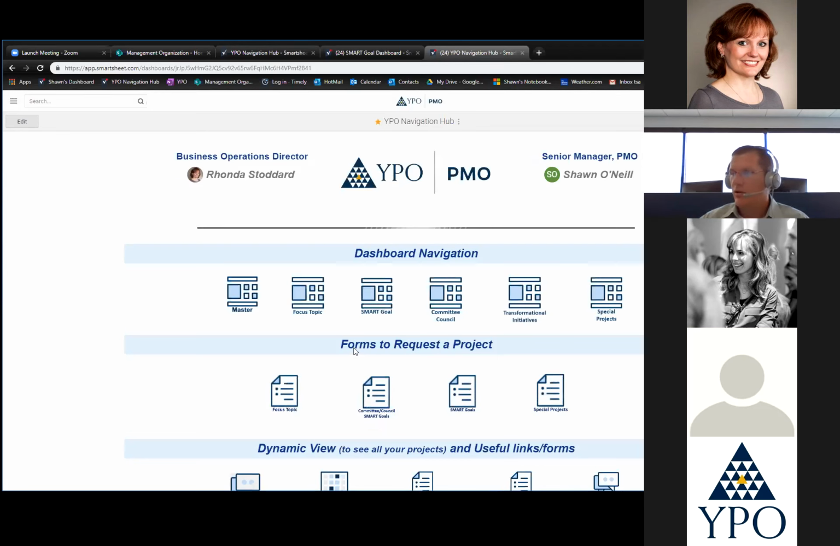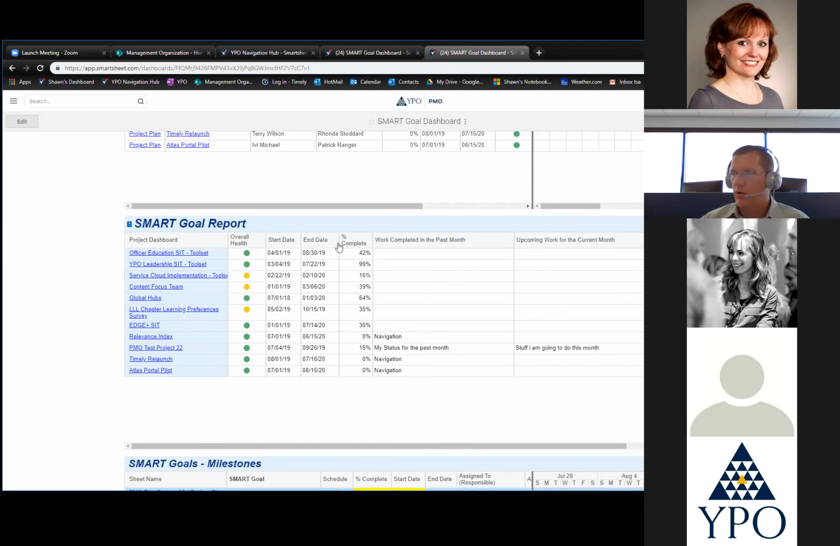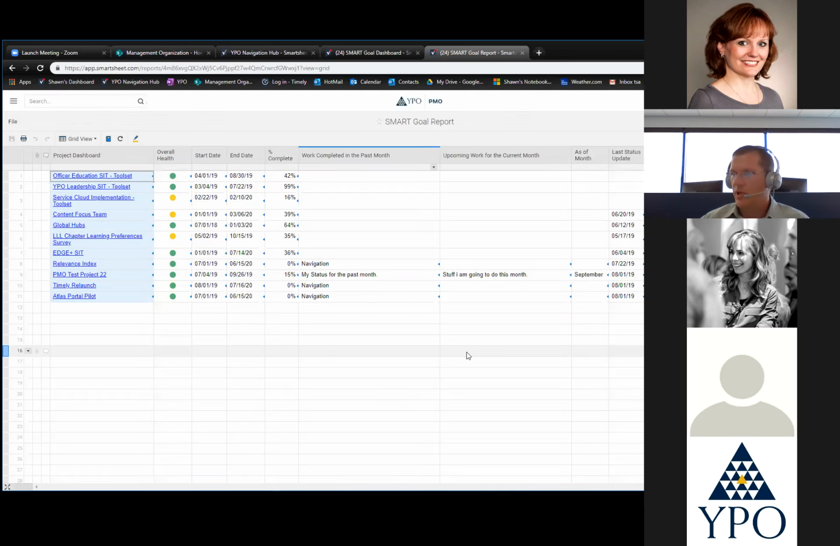So if we go to our SMART goal dashboard, for example, at the bottom, you can see what's being reported by the SMART goals. You can see, this is test project 22 SMART goal, 15% complete. Status for the month, I accidentally clicked on it, so it took me to the report, but status for the past month and so on. And we marked it as green. So that's what's getting reported.